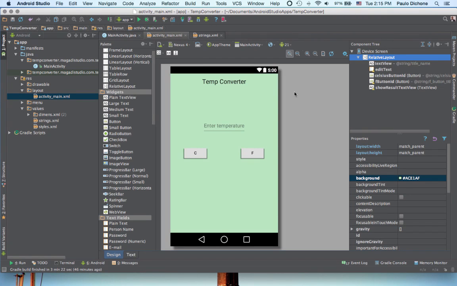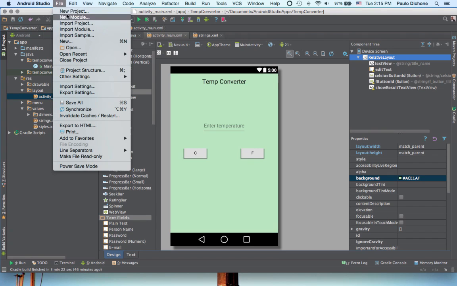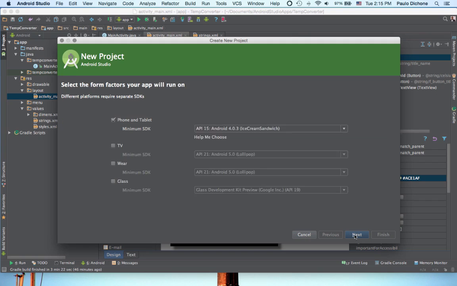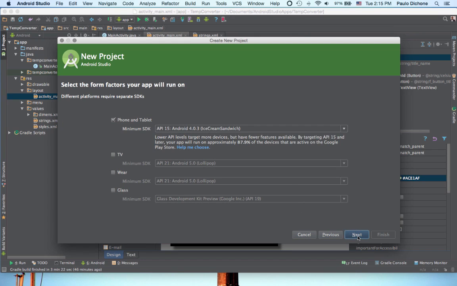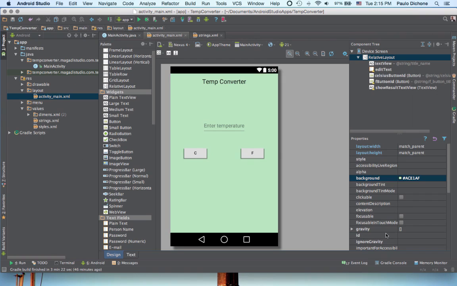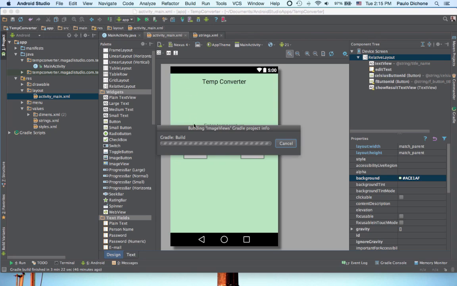In this video, we're going to learn how to add images to a view. So we're going to create our brand new project. File, New Project. I'm going to call it Image Views. Change this to Image Views as well. Next, that's fine. Next. Gonna want a blank one. Next. That's all good. And Android Studio is going to start creating our new Image Views project.